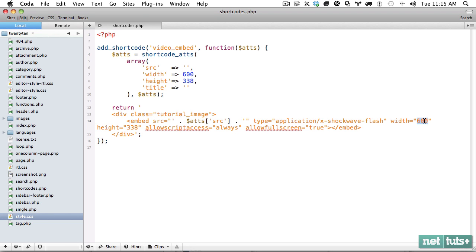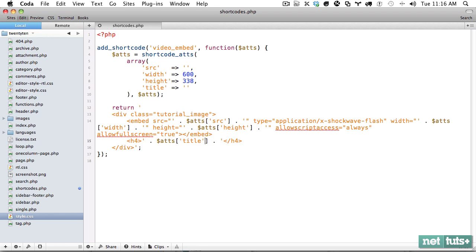Let's come back to width, paste that in, and we'll do the last one for height. Now we should also add that caption. So we can place it within here, and we'll say maybe an H4 tag, and that will be, what will we call this? ATTS title. And we could even take this further and say, if a title does not exist, then we won't show it. But for now, let's save that. Or we could even make the default to the video, something lame like that.